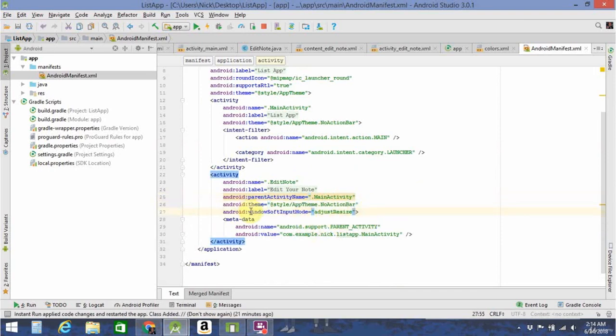So what this is going to do is find the soft input mode, which is the soft keyboard, and adjust all the floating action buttons, adjust everything to resize around it. So what this essentially does is when the soft keyboard pops up, it compacts the rest of the views so that you can still see all the other view elements instead of having them hidden by the keyboard.